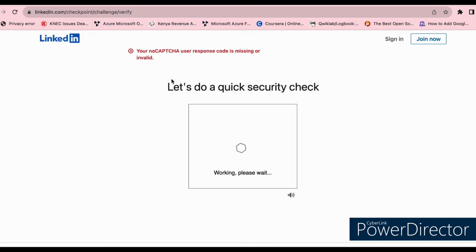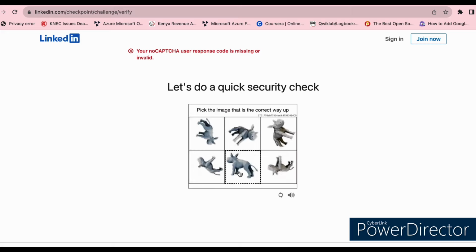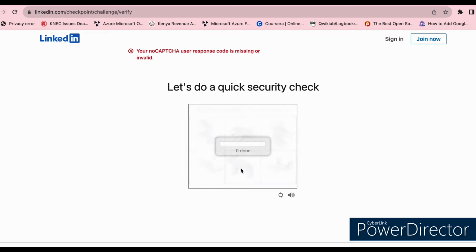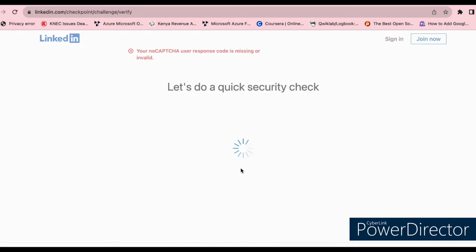Just go back to this one. It brings the same problem again. You try to verify again and there is no solution. You still get hit by this error. How can you fix this?